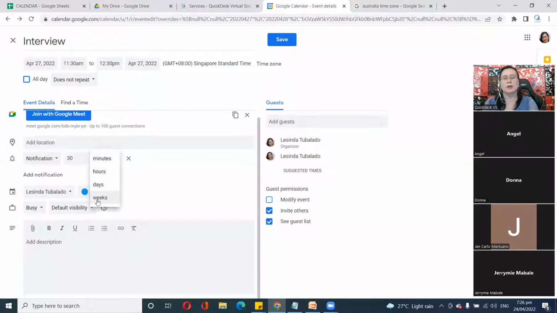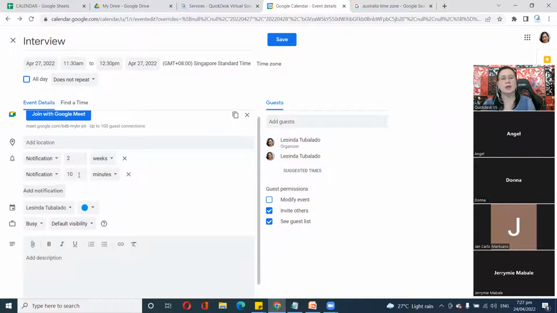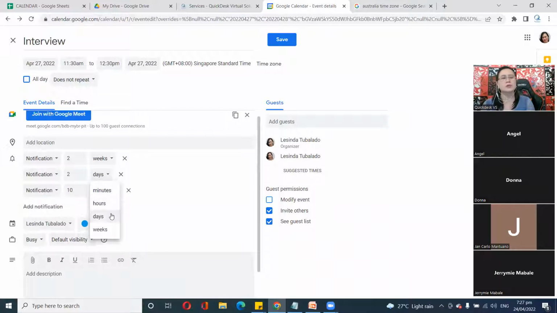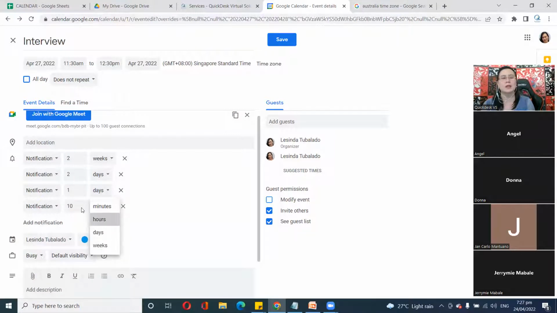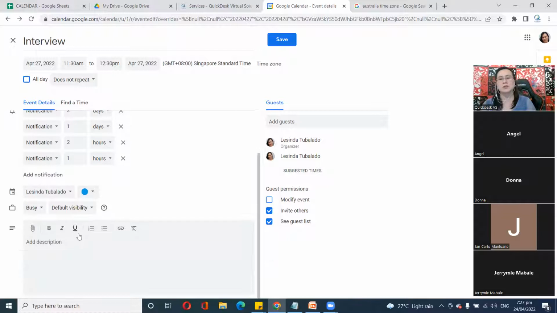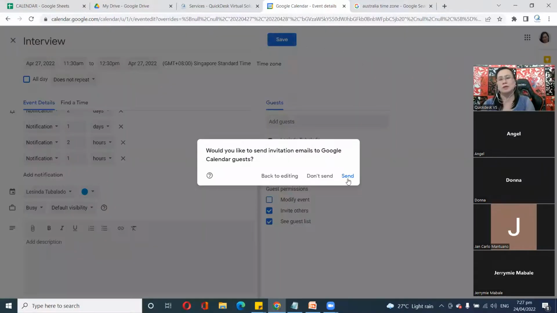So example, you can set here for weeks. So pwede kang pumili. Tapos ilang weeks na gusto mong ma-notify, and then add ka na naman ulit ng days. So example, gusto mo 2 days before. So sa akin, most of the time, when I set the notification, I have to choose 2 days, 1 day, para hindi talaga makalimutan. And then hours, 2 hours before, and also 1 hour before. Okay, then you can put the description here, and then you can click on save and then send.